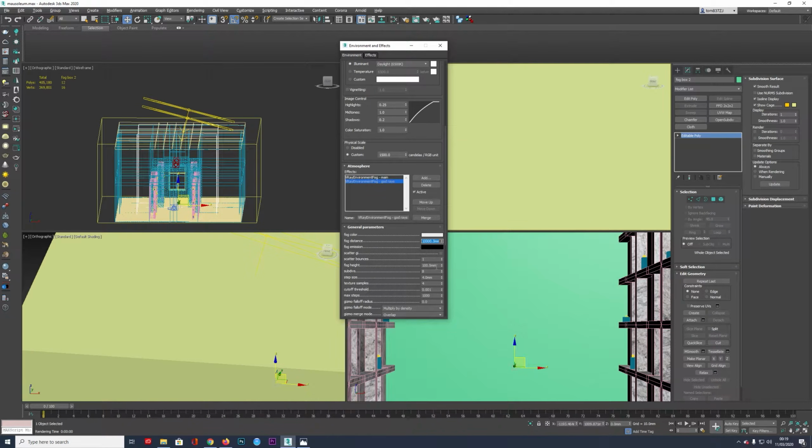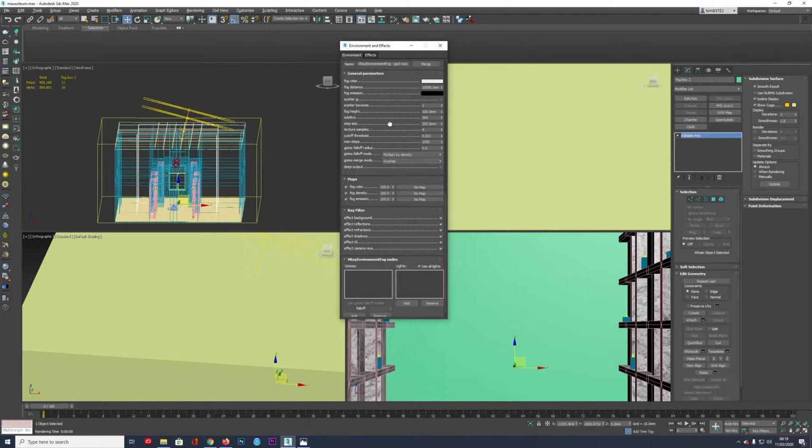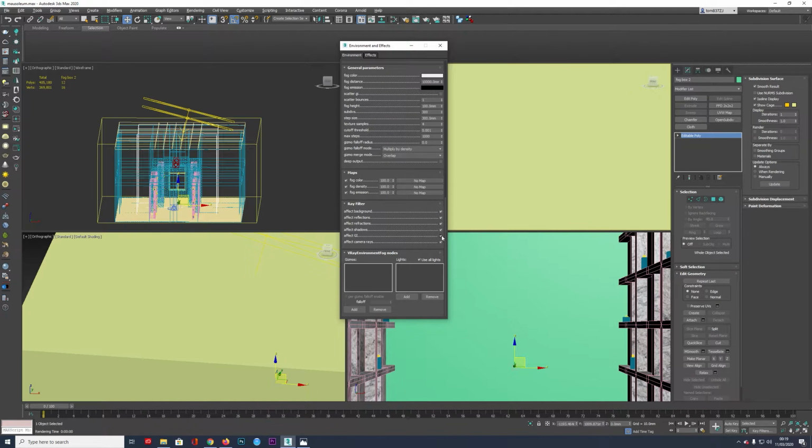Fog height doesn't matter because we're going to assign it to this box. Let's put this up at 300. Actually, let's put this at 300 too. And step size 300. Okay, let's do that. Let's turn off Effect GI, Effect Shadows, and let's add a gizmo and add this. Then let's use all lights, turn that off. Let's add these lights up here.